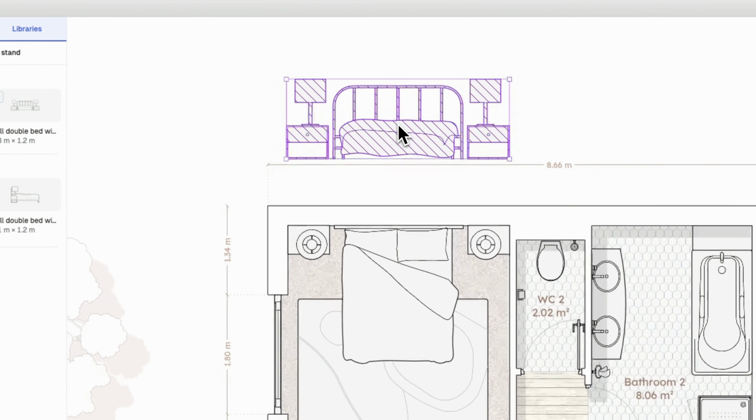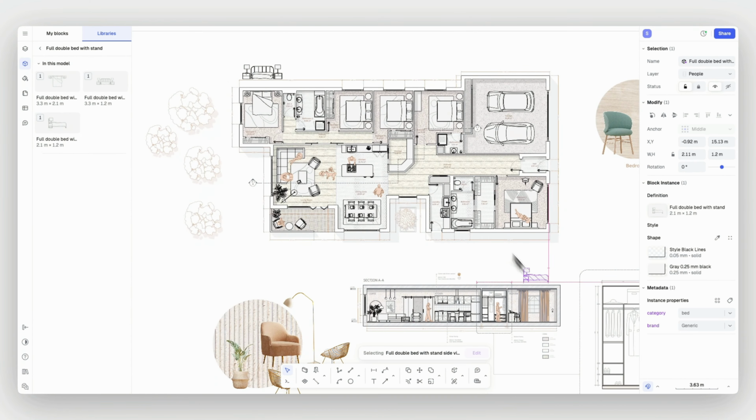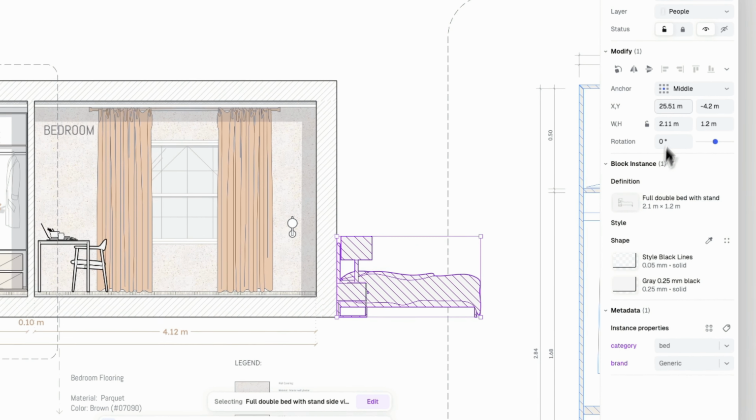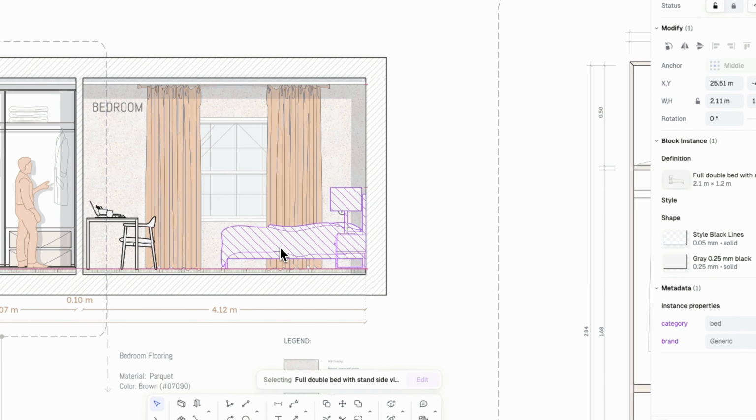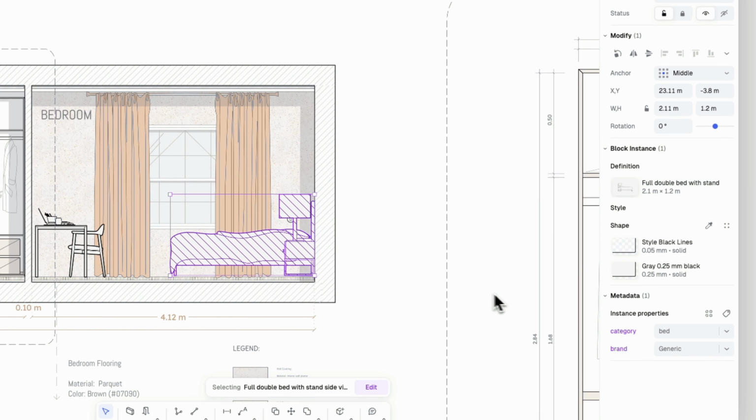They offer multiple views of a given block, a top view for floor plans, and front and side views for elevations. You can access the block family from both the block panel and, once you click on the block, from its property panel to swap the block with a different view.